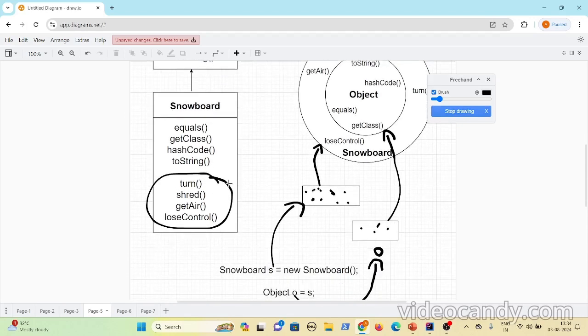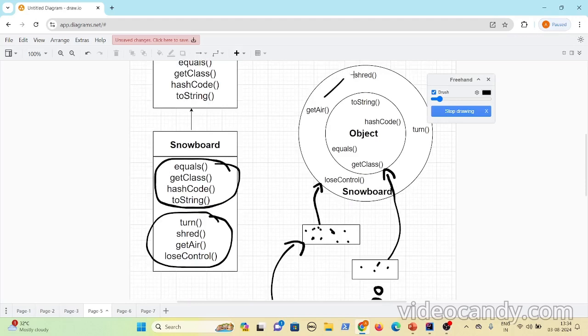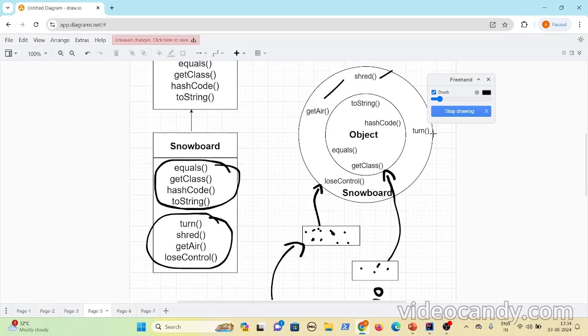But we already know, right? Each and every class in Java extends the Object class. So it will have all these four methods of the Object class as well. Now, if you look here, the superclass acts as an inner thing. This is the Object one and it has four methods, and Snowboard is the outer one. It has these four methods. Now for Snowboard, you can think it will have these four methods and it will have these four methods as well, whereas for Object, it has only these four methods.